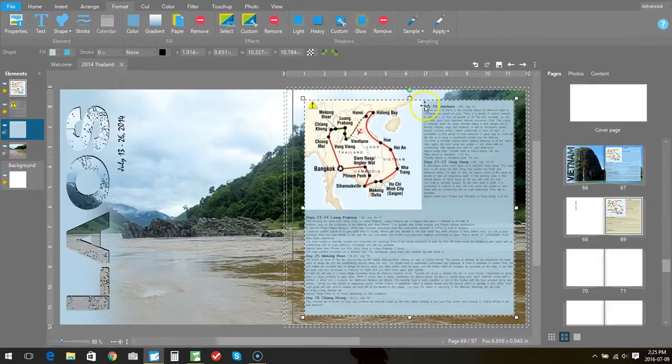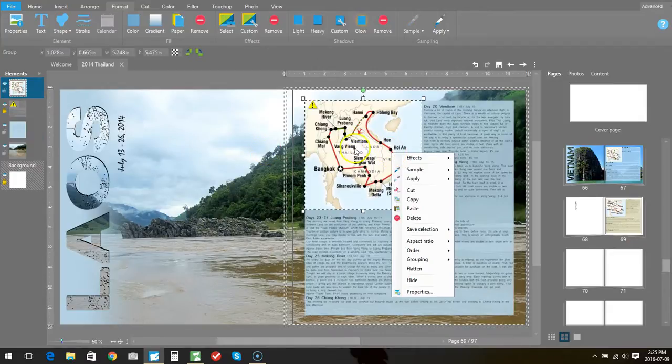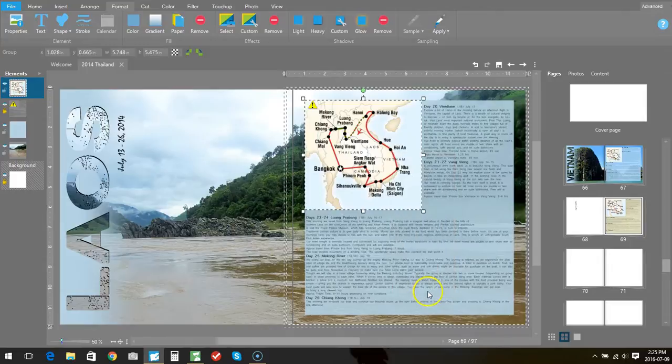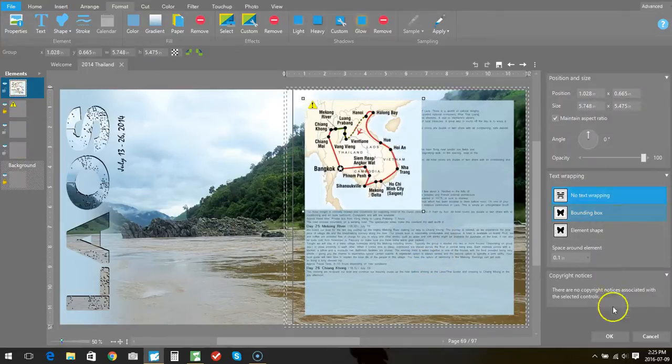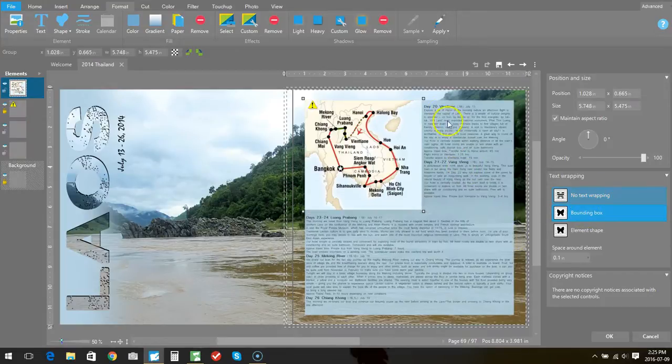Now here's a quick little tip for you too. If you want your text to go around an image, let me unlock that. You can right click the element or the image, click properties, and then no text wrapping. And that's the way the text would go in normally if you were just adding a text box to the page. But if you want the text to go around that particular element, I've clicked on the element, right click properties, click bounding box, and it creates a box right around the shape.